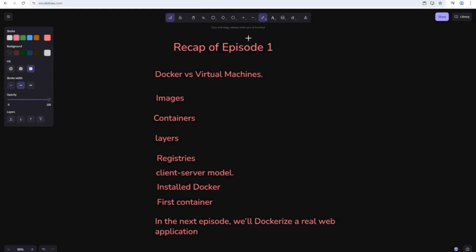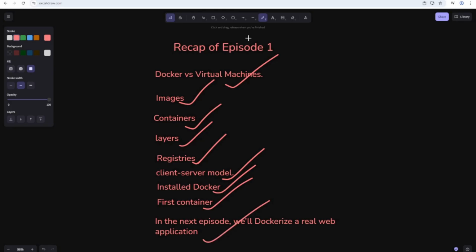In this episode, we started by comparing Docker versus virtual machines. Then we broke down Docker core concepts like images, containers, layers, registries, and the client-server model. Finally, we installed Docker and ran our first container. In the next episode, we'll Dockerize a real web application, deliberately break it, and debug why it isn't accessible. This is where you will see how Docker is used in real production debugging.